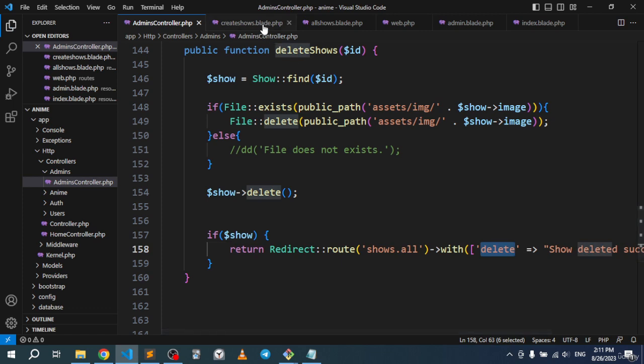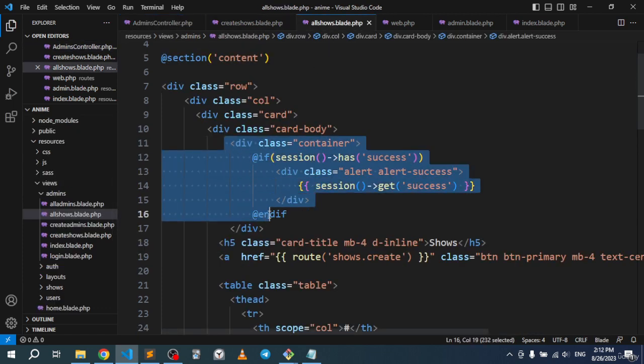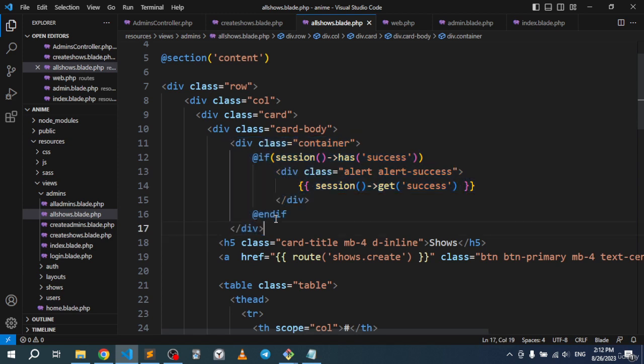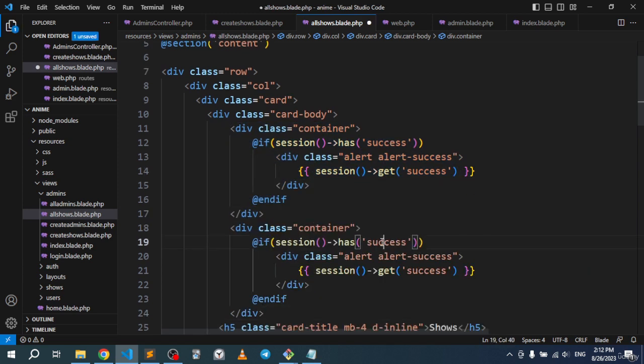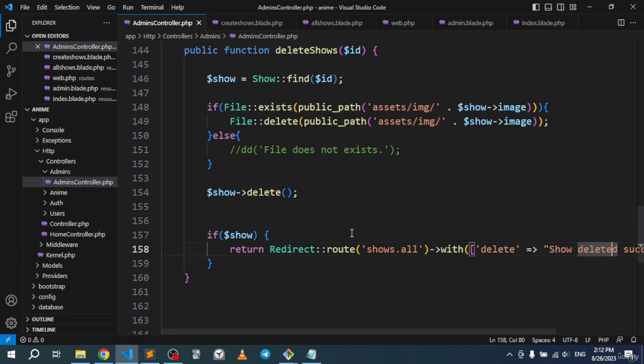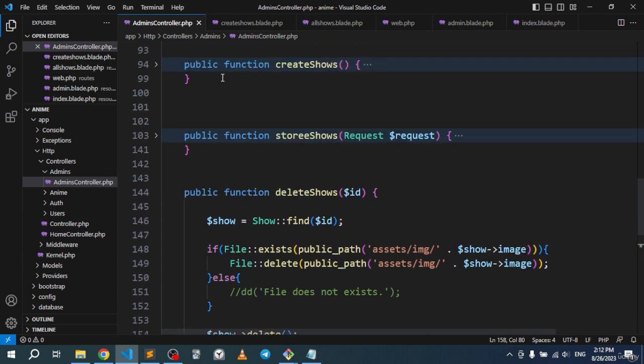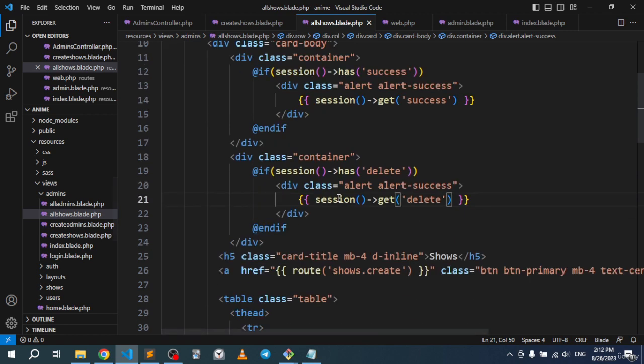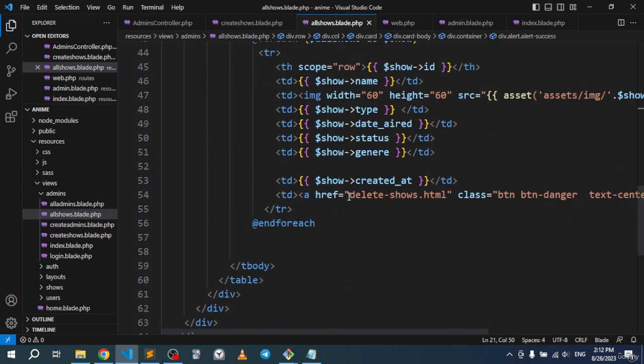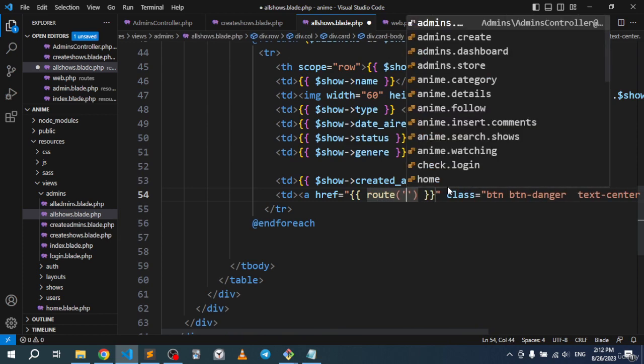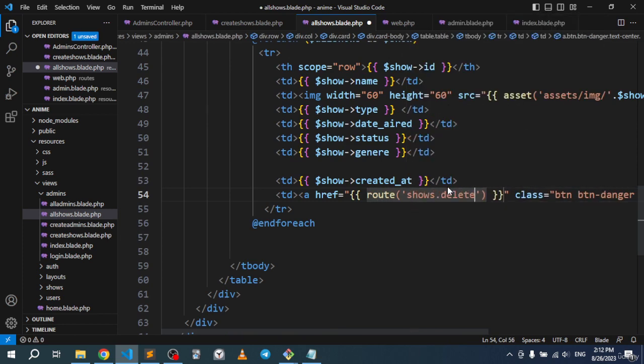All right, let's copy this now. I'm gonna go to the all shows. Let's copy this, paste like that, and I'm gonna pass in my key delete, so it will display the message, which is this message right there. I'm thinking this is all we need. We're just gonna go to all shows, and we're gonna fetch in the route at this part, because we need to make this dynamic for every show. So we're gonna go shows.delete, and we need to also pass in the ID. All right, like that. Let's save this.